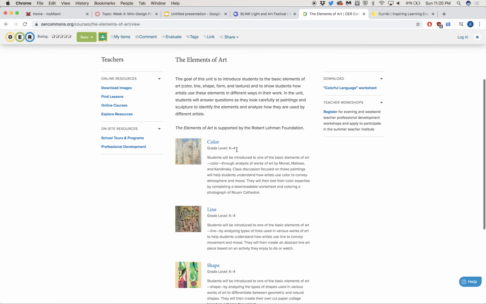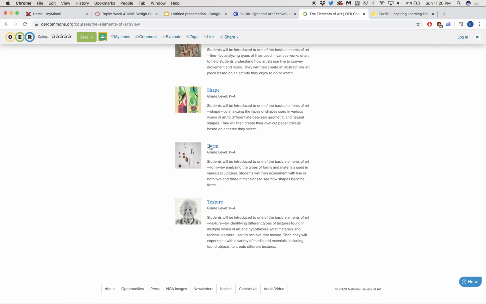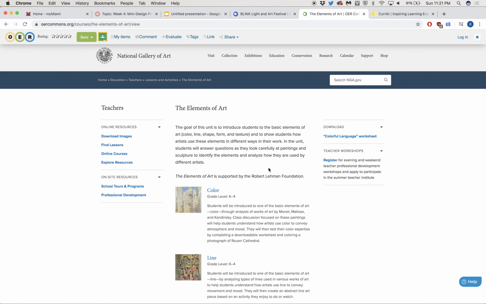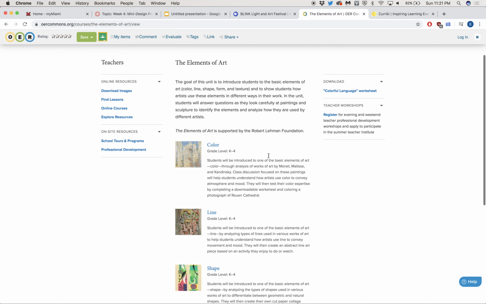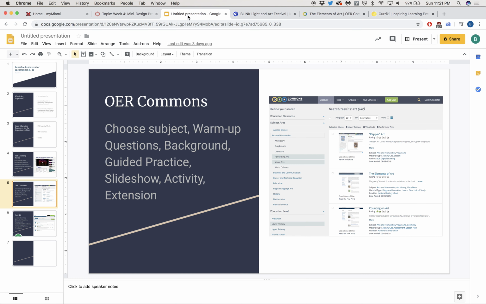And then it'll give you many different topics talking about the elements of art that I thought was really cool. And you can even download these images or find lessons regarding this topic, online courses, or explore courses. I just thought this is really cool because it allows students to analyze art elements without actually having to do physical artwork, while still learning about the importance of art.